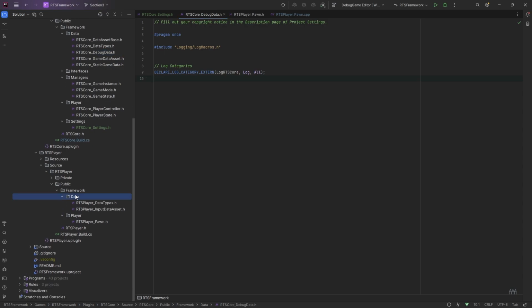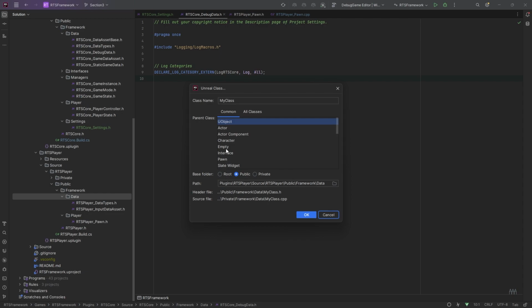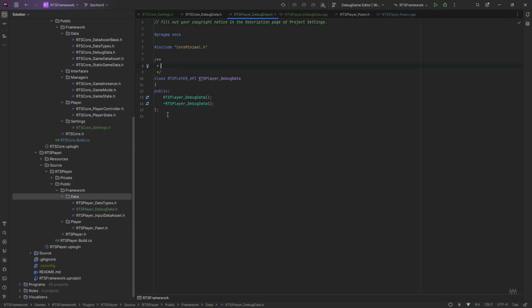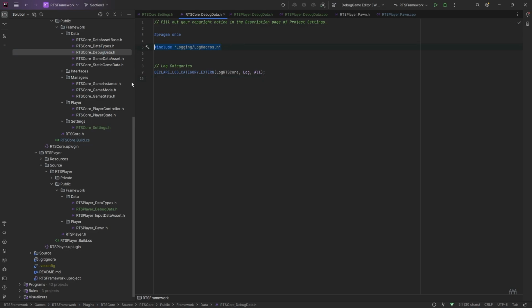Come down to data, and I need a CPP file as well, so I'm just going to add an empty class. Call it debug data. We don't need the class, we just want the file. We're going to need an include, so I'll leave that there, but we can copy the include from this one. It's the same, the log macros. We can copy the log as well and just change it.